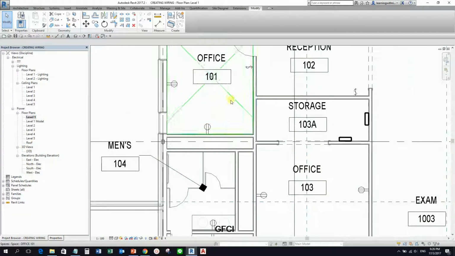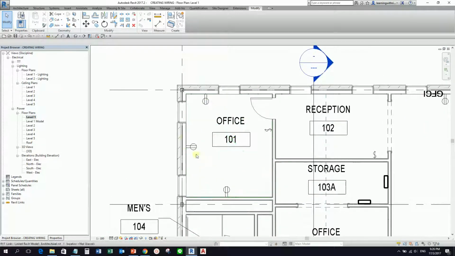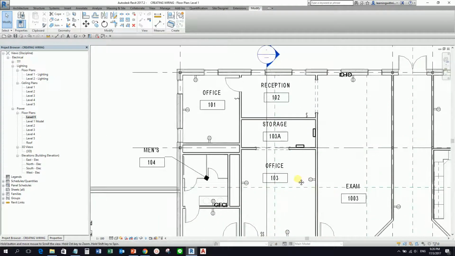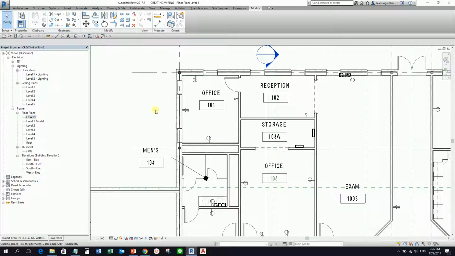So let's get started. I'm going to create the wiring for these receptacles that we have placed in this model. I'm going to teach you how to create your wiring manually and automatically. So let's do it automatically first.